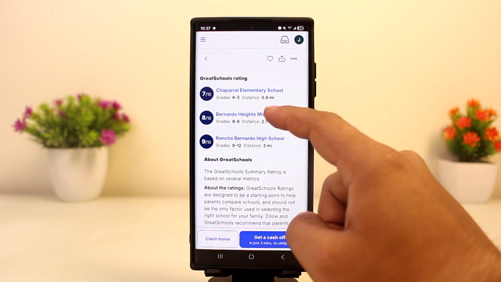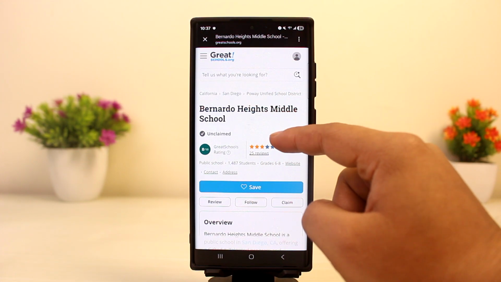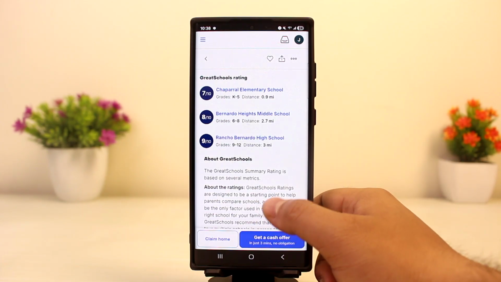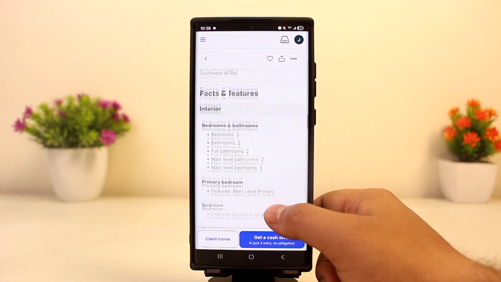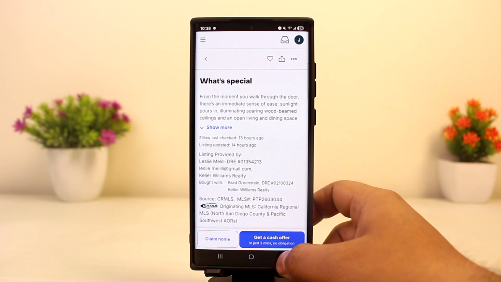You can take a look at the exact rating inside of the profile, which will take you to greatschools.org. So you can take a look at the exact rating by heading over to each of these profiles. So using this exact process, you'd be able to use Zillow to see the school ratings for any neighborhood.